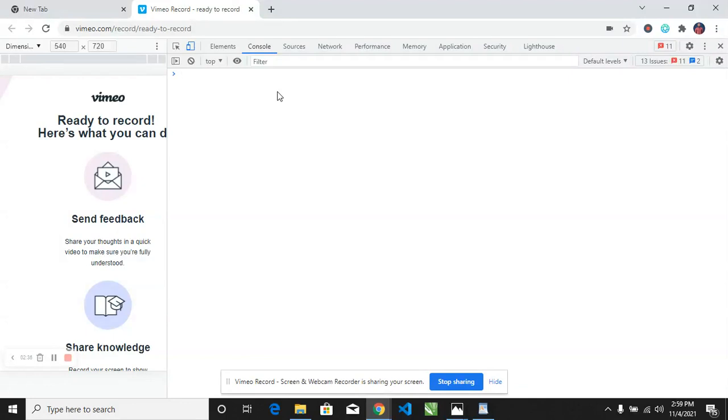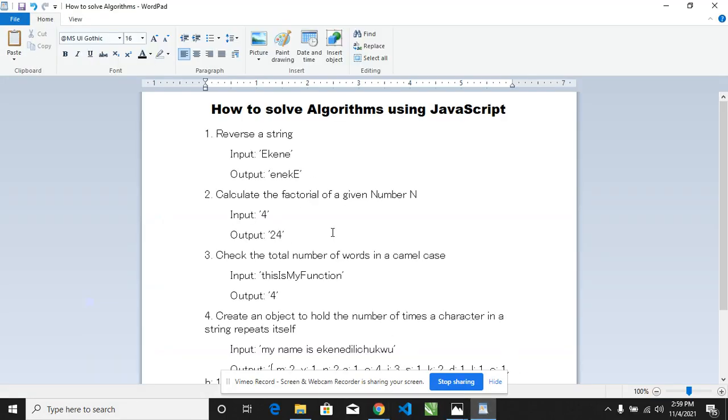And last time we solved how to reverse a string. I was able to show you how to reverse a string and it worked. Yay. All right. So today we are going to be solving the second one, calculate the factorial of a given number.